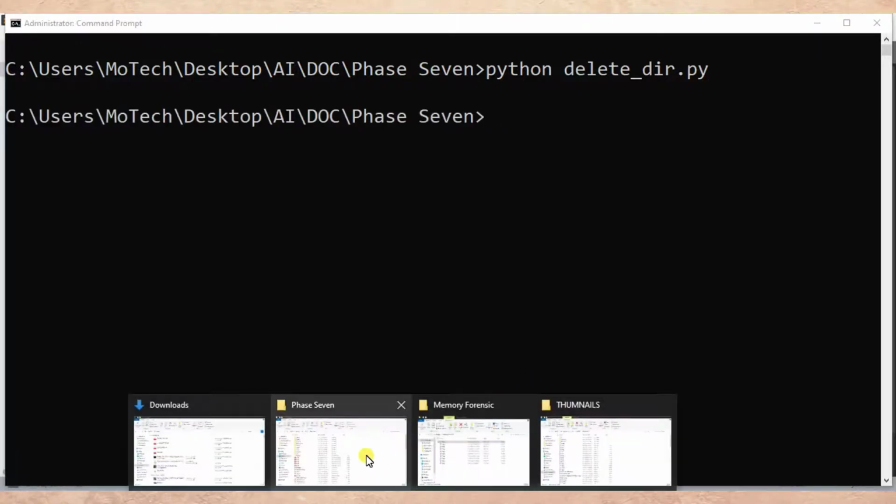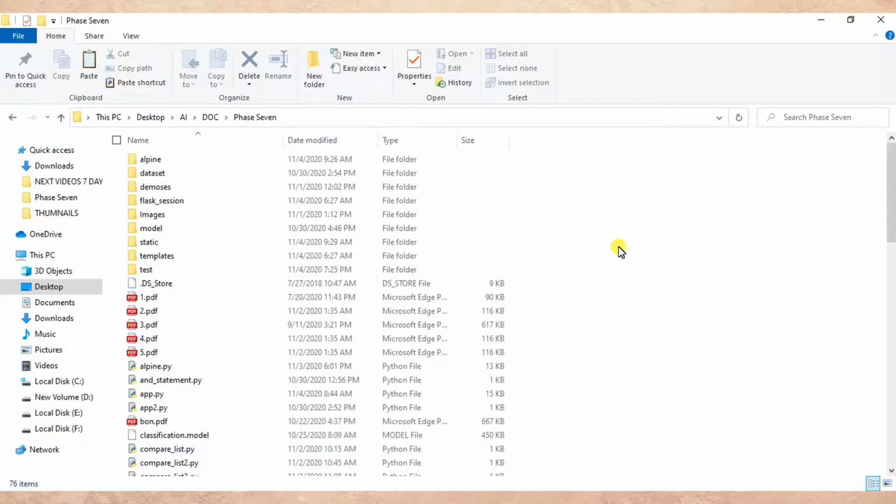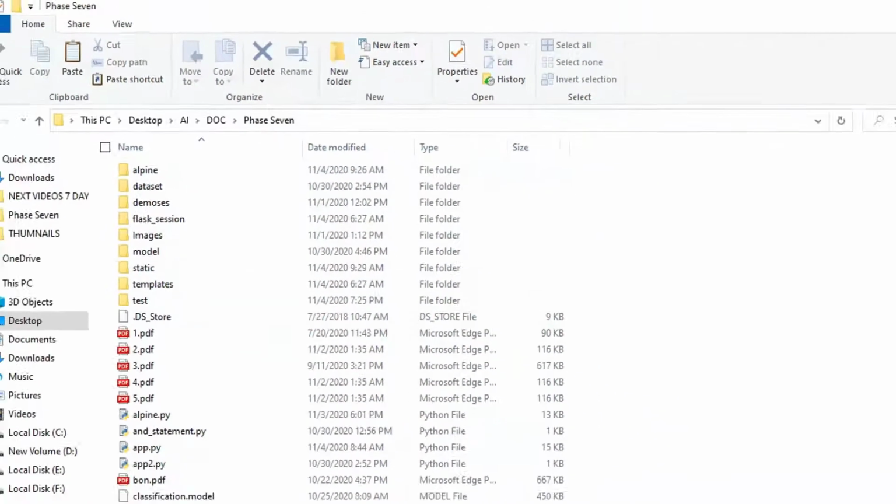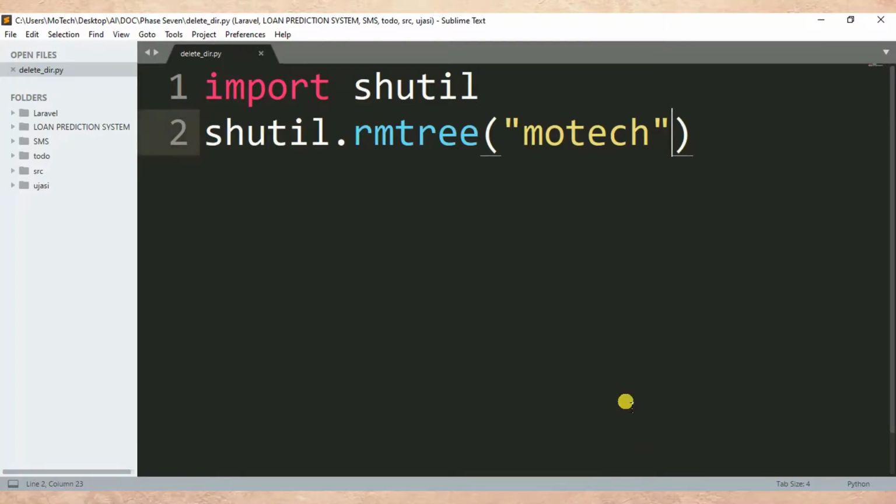Now if we come back to our main folder, we can see the motechapp folder is no longer existing. So actually that is the end of our tutorial on how to delete a folder which contains different contents. Just to put a short summary of what we have learned: how to delete a folder with its content in Python by using shutil.